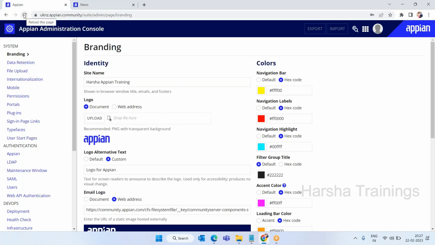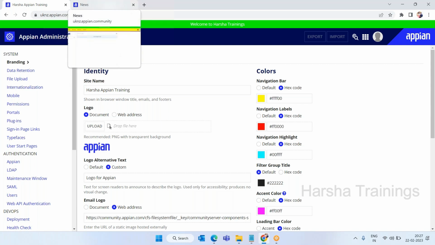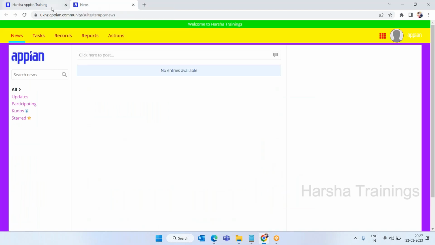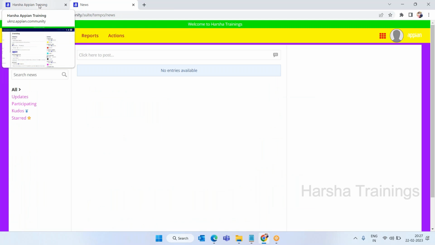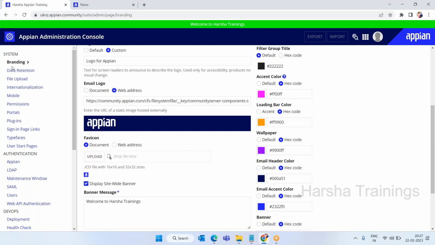For this also it didn't refresh, so that's why. Let me refresh this. So it will again appear in the banner color, and the navigation and all will look like this. Okay, got it. Try to do it from your end as well. Just a simple thing, but these are the things that we can change from the branding. I think it's straightforward, right? Any questions? No, right? We are good.